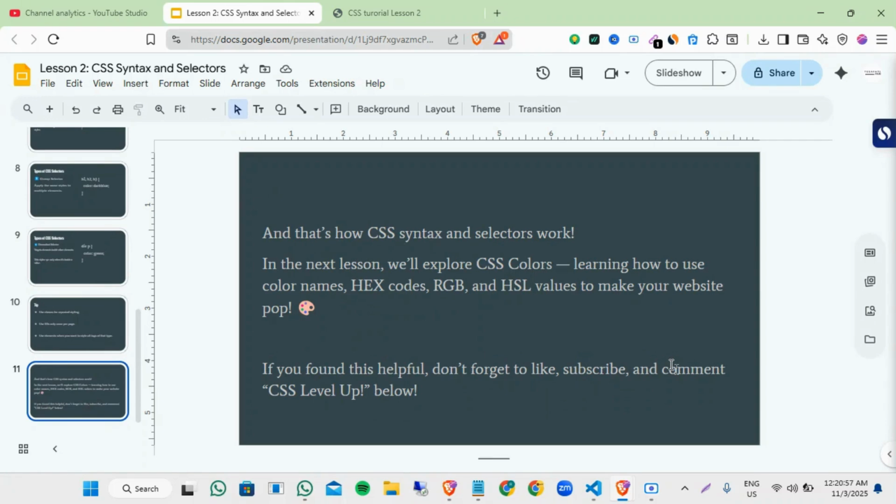In the next lesson, we will explore CSS color, learning how to use color names, hex code, RGB, and HSL values to make your website pop.